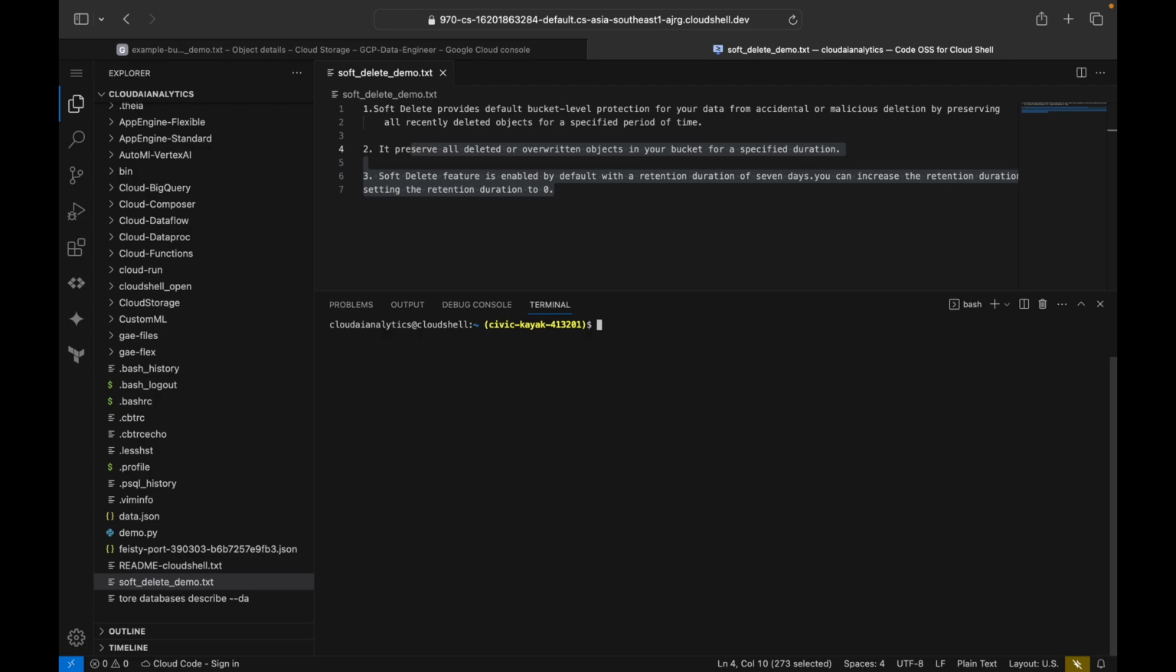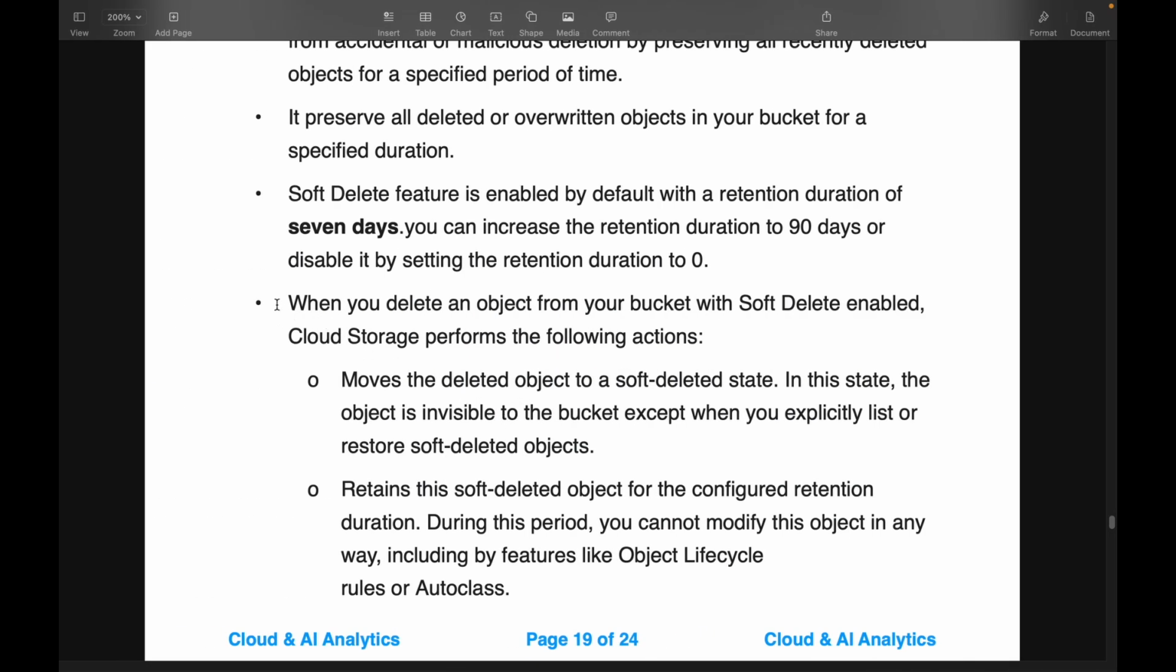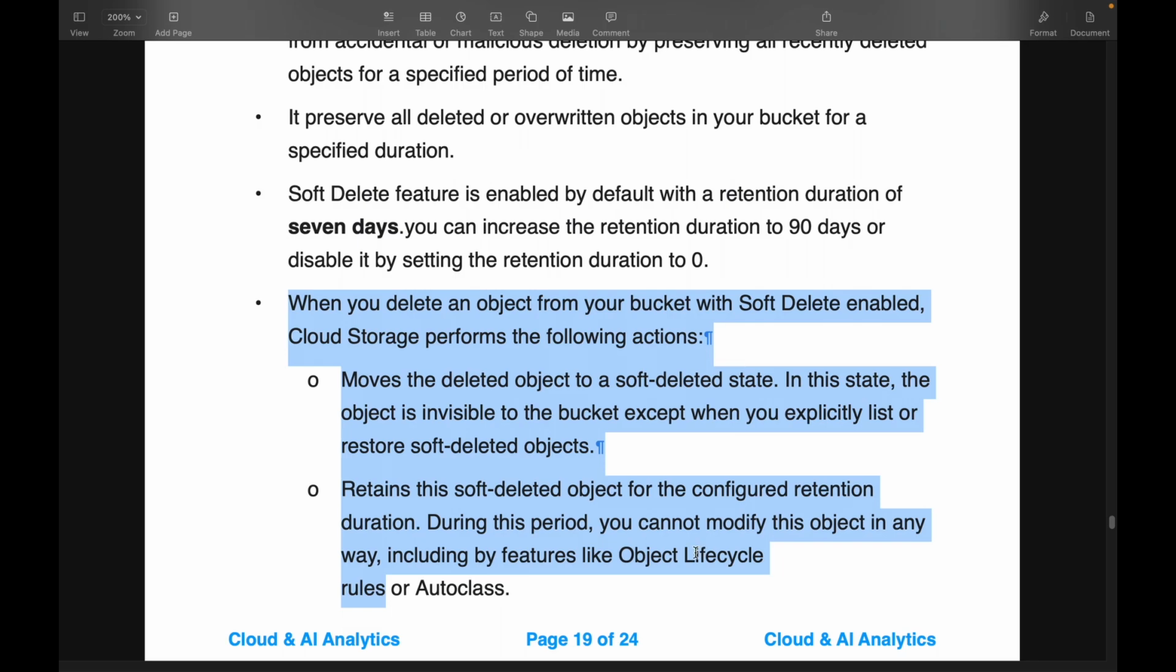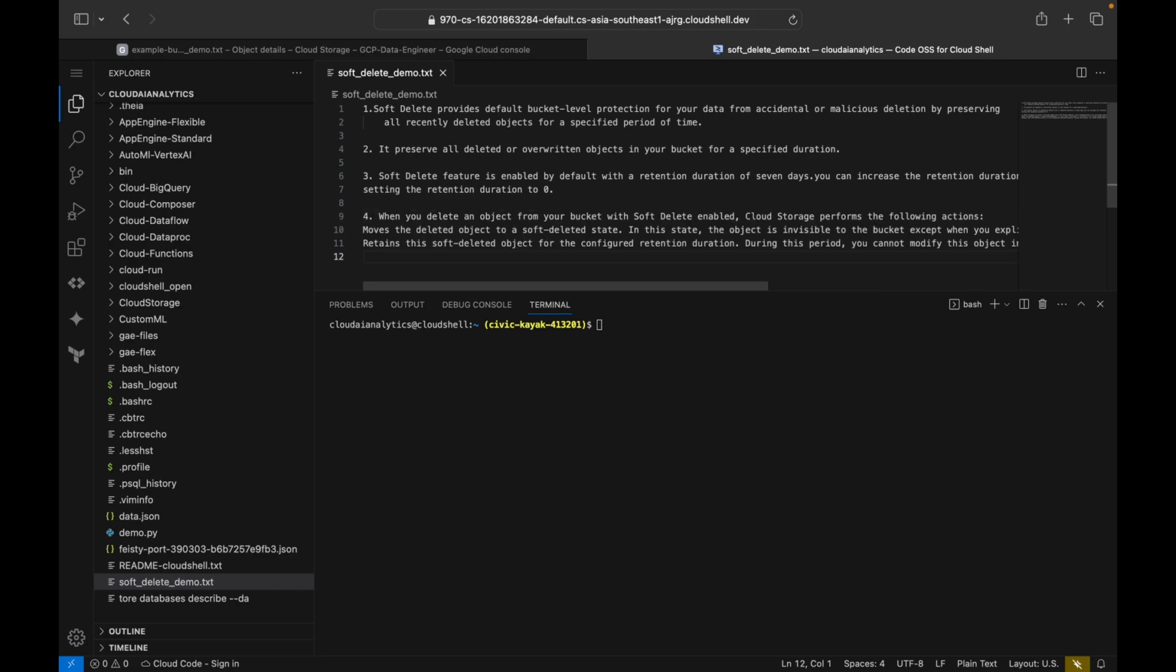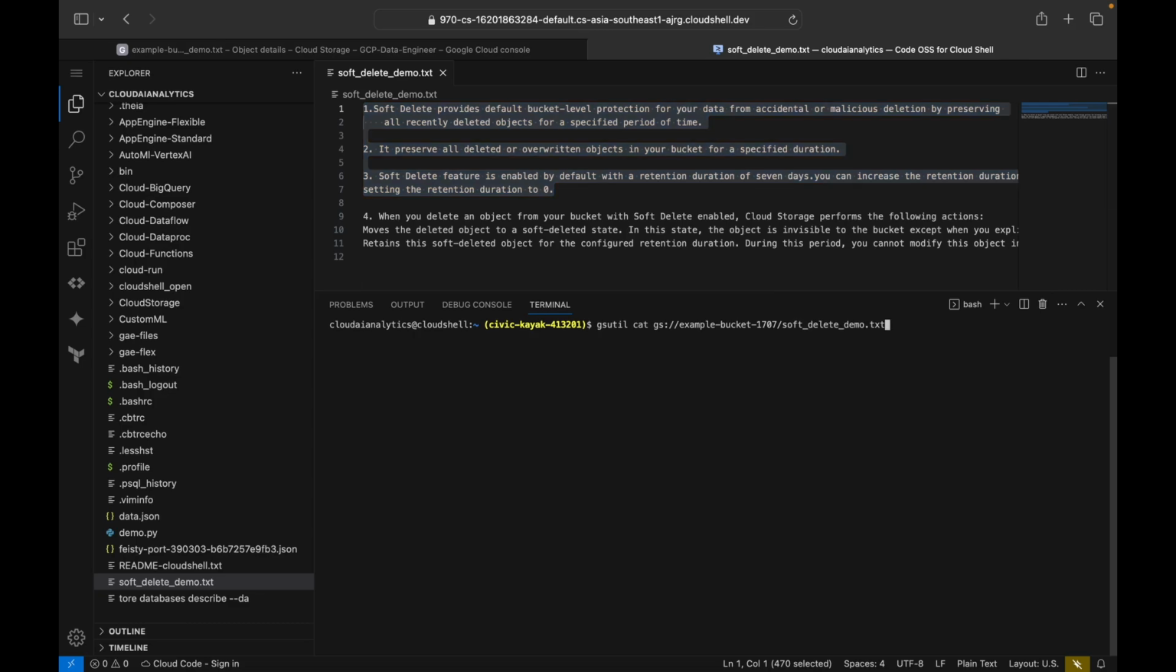So now delete is done. Now we want to see overwrite. In order to do that, I'll go to the file, copy this, and paste it here. So we have a fourth point here. The actual file, the one which is currently active, has only 3 points. I'm going to overwrite it, so I'm going to use this gsutil copy command and execute it.